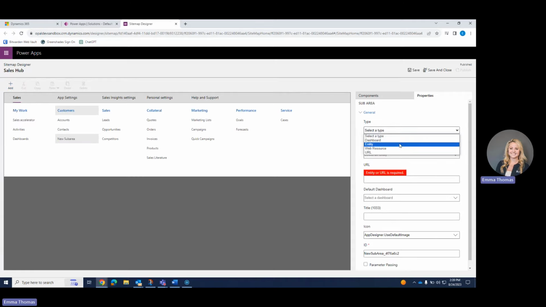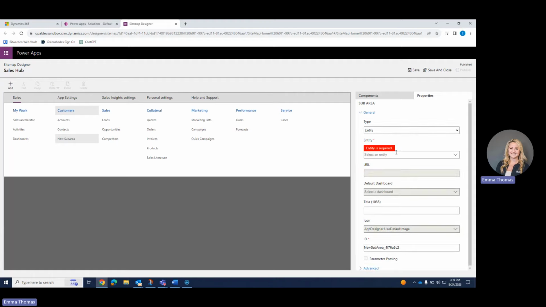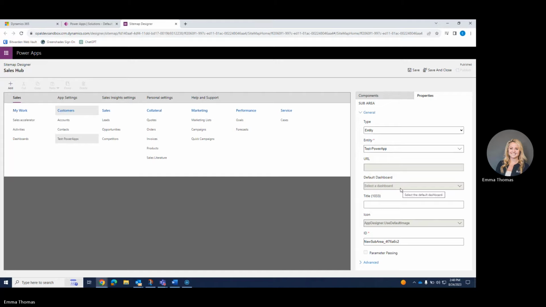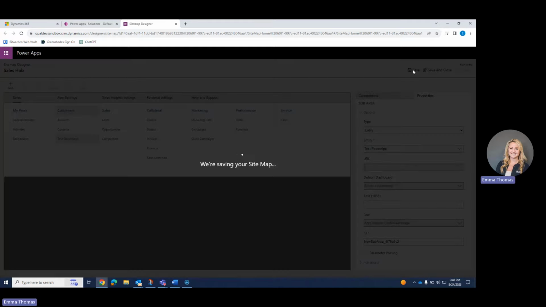And since it's a table, I'm going to select Entity. I'm going to click Save. And publish.